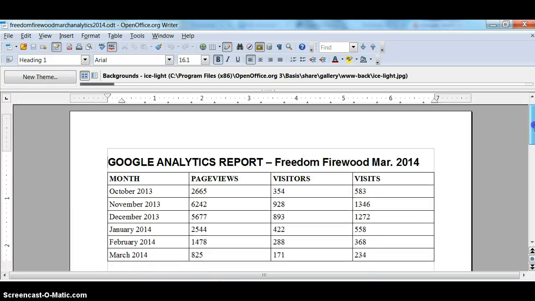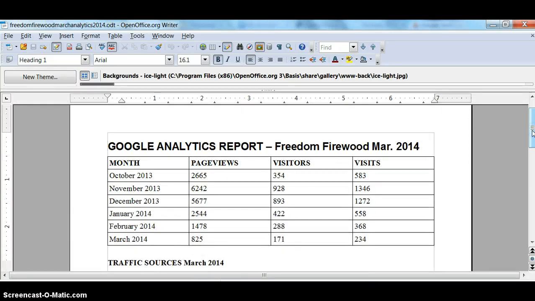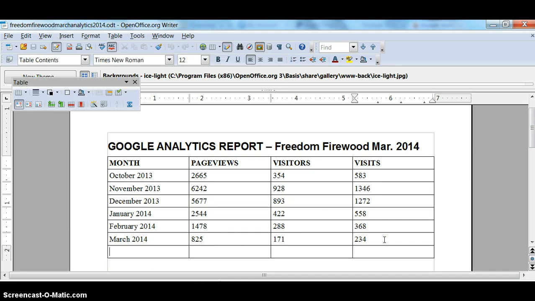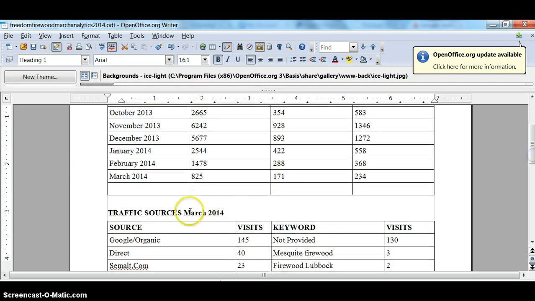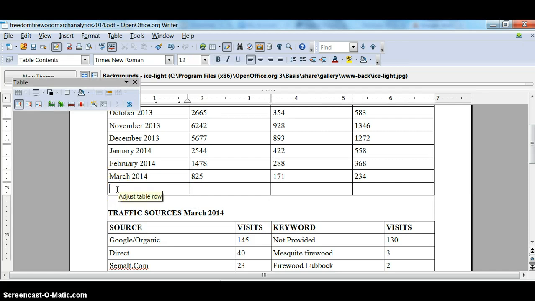What you'll do on these documents, like for April at the end of this month, we do the reports on the 1st, anytime between the 1st and the 5th of the month. So the next one will be for April. Just create another row, rename this to April 2014, change that to April 2014. Then you'll just add in there April 2014.